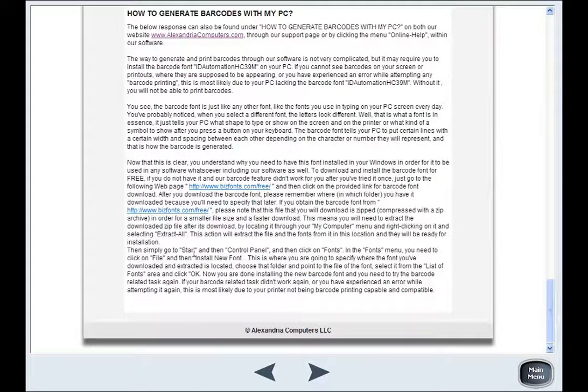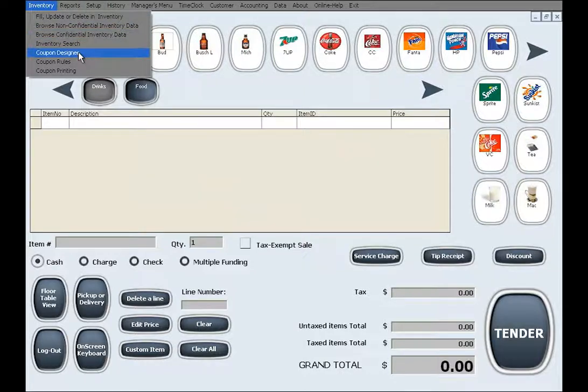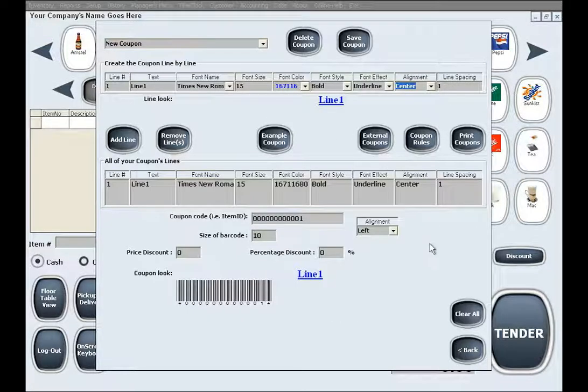Please understand that a barcode is not necessary for a coupon. However, if you would like to use barcodes, you can definitely take the full advantage of this option in our software.